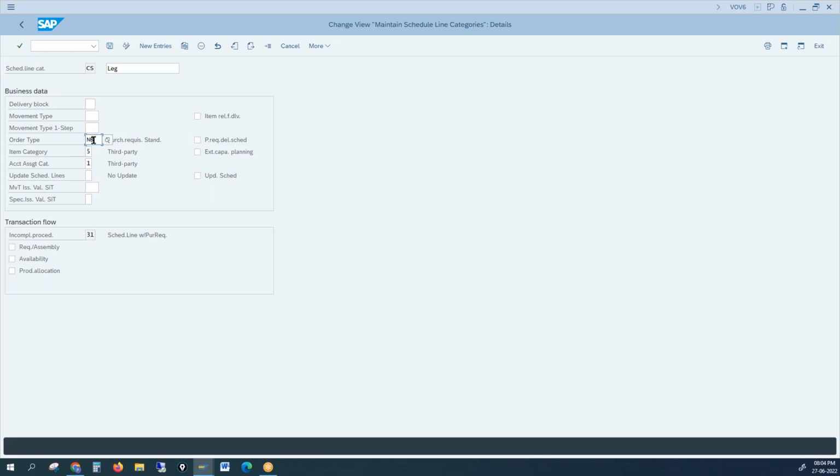MM's PR type is NB. Whenever we create a sales order, if it is a third-party material, the system automatically triggers a purchase requisition in the backend. How is the system able to trigger that purchase requisition in the backend? That is because of this particular order type NB. This is the document type which helps us trigger the automatic PR in the backend.